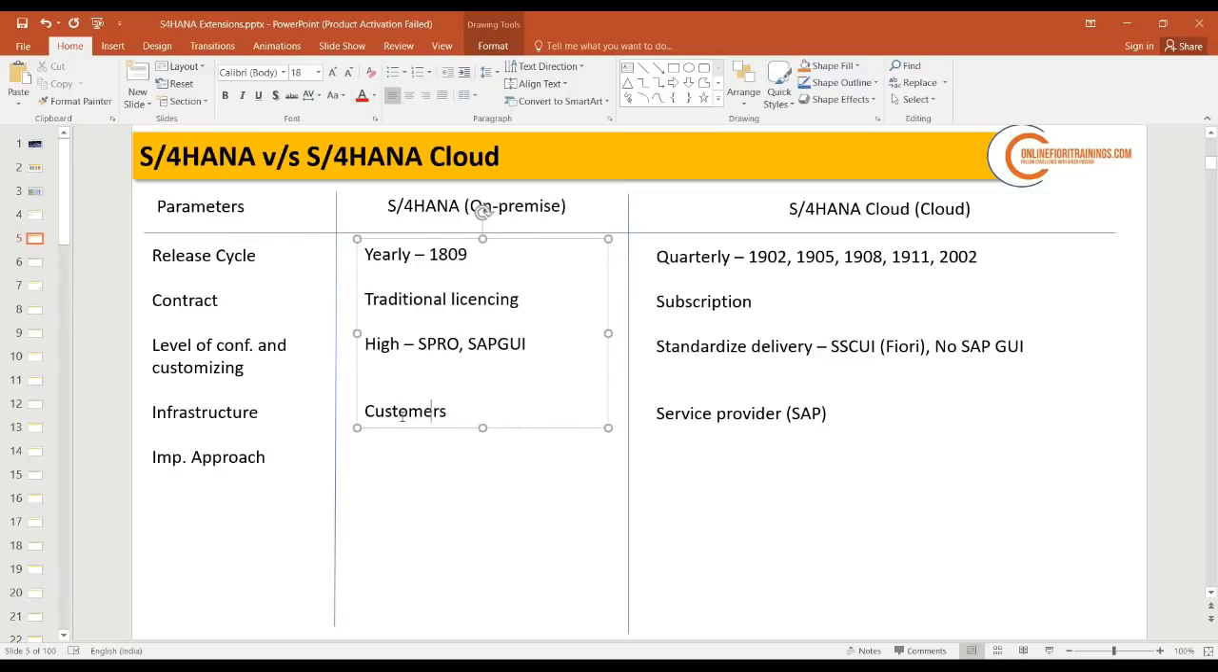In the implementation approach, you will use the traditional implementation approach, yes, but there are certain guidelines you will have to follow. But in this, it's very highly configurable. You still have options to implement BAdIs and all that stuff. So it's very highly configurable. That is something you have, but here it's not that configurable.